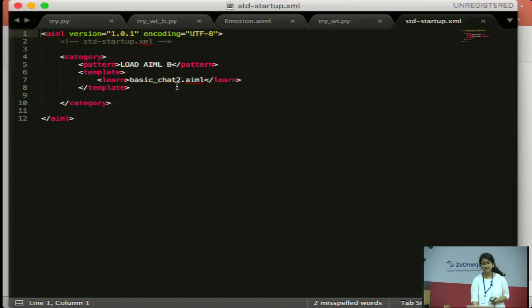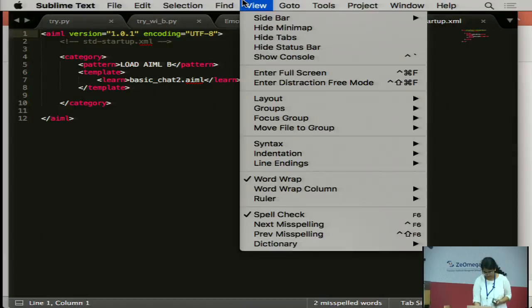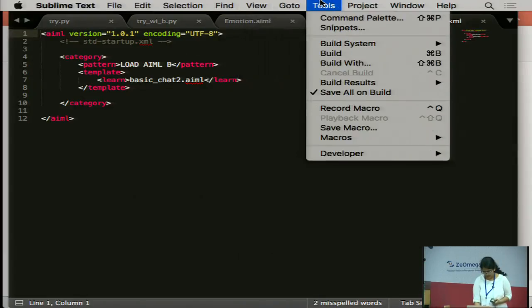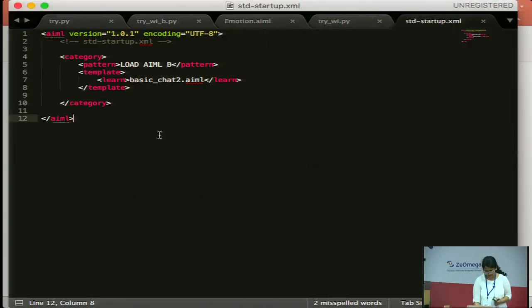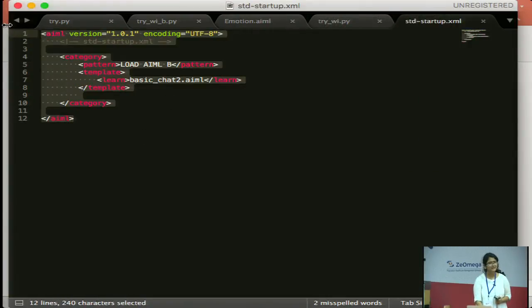It's not visible. Is it visible? Command.